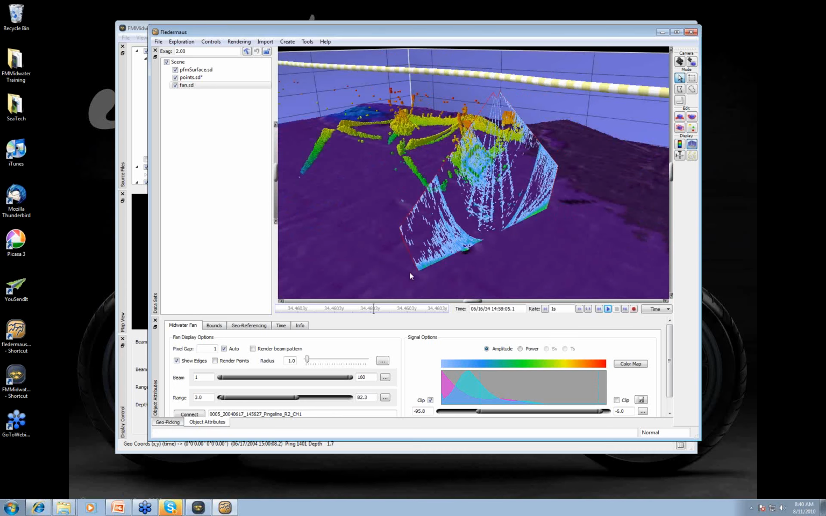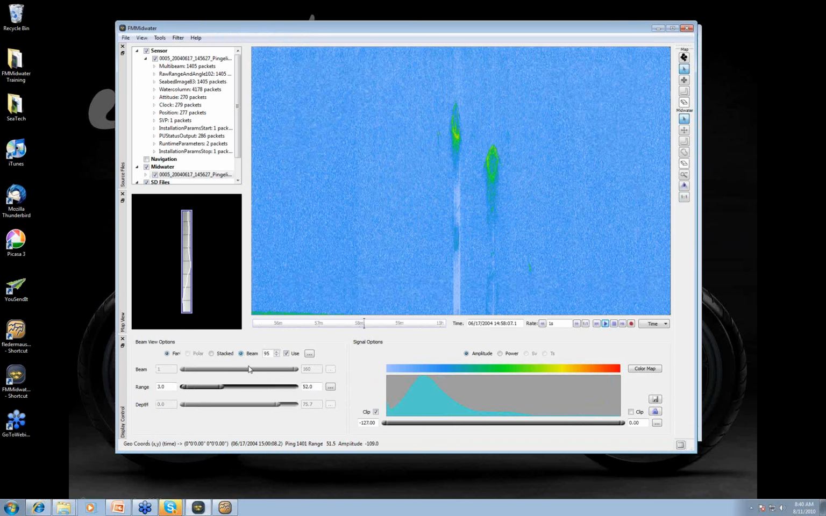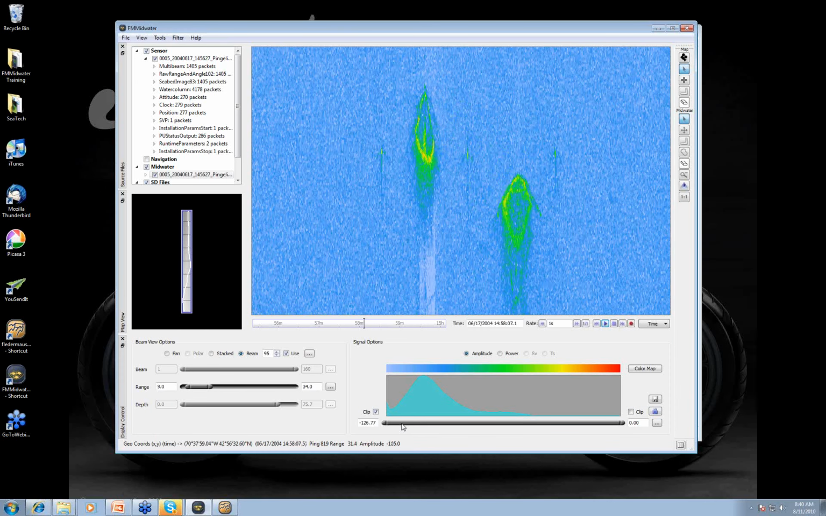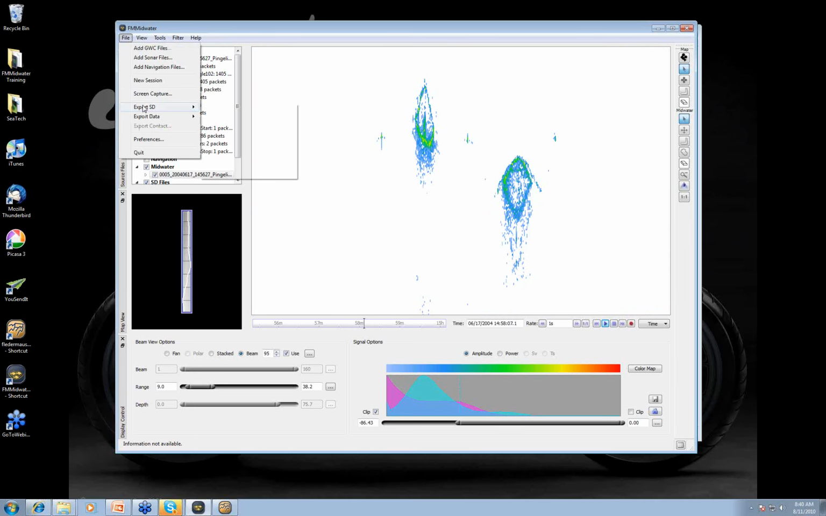Let's see, let's export a beam line. Let's go back to our single beam view. And this is beam 95, so I'll zoom in on the fish traps from here, and then I will threshold out background noise and just change the range a bit to bring a little more in, and then I'll export that as a beam curtain.